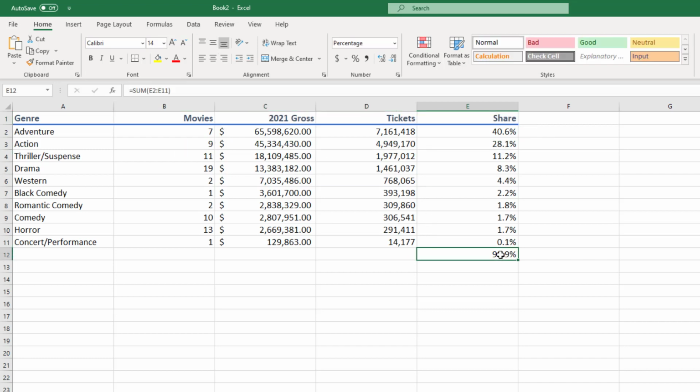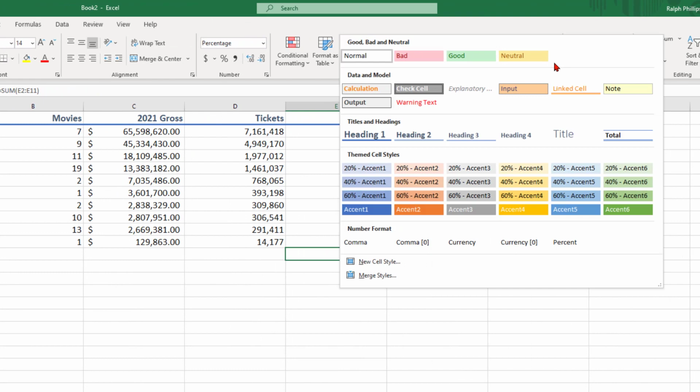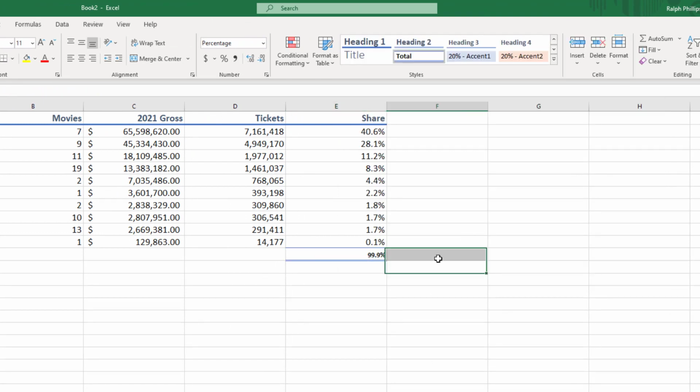I'll go down to this total cell that I have, choose my styles, and they actually have one for Total, which is nice because it'll show the single border top and the double border bottom. However, it did make the font size a little bit smaller, so I'll select that and just increase my font size.